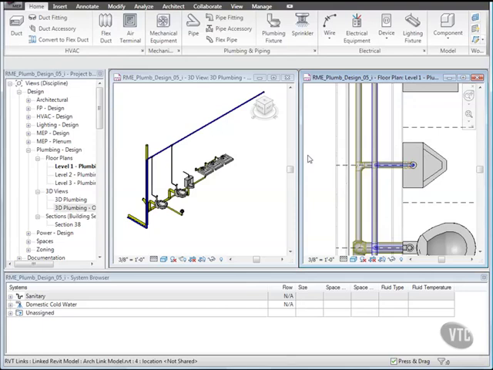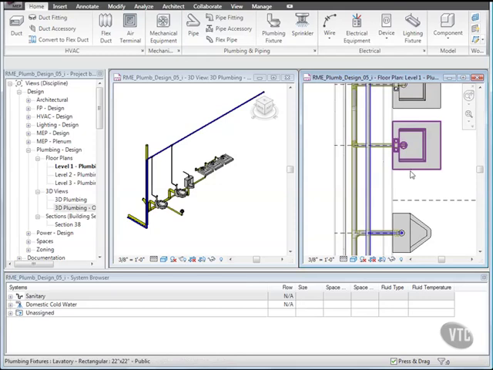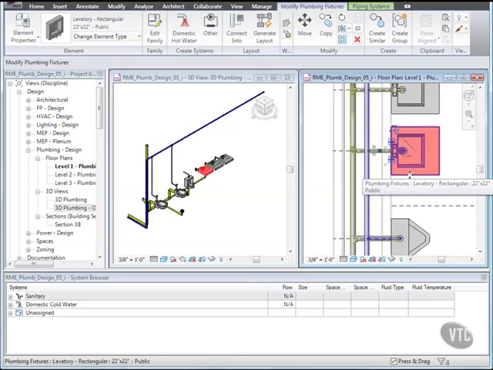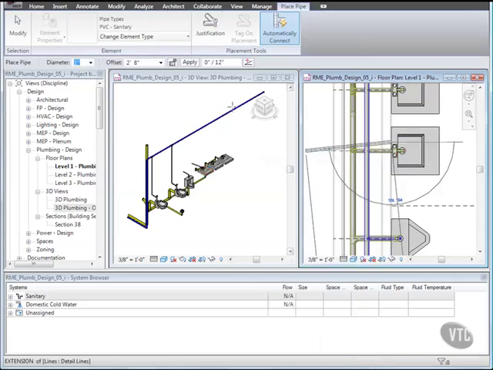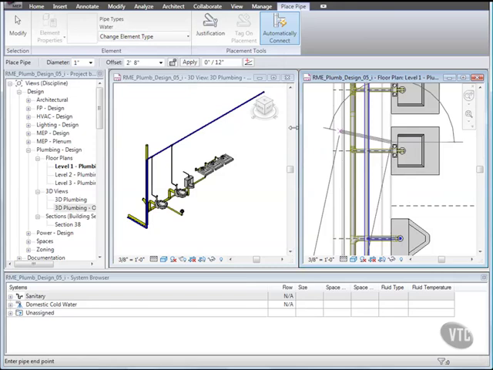Then, back in the plan view, select the sink above the urinal and right-click the top DCW connector and click Draw Pipe. Then, click the Change Element Type drop-down and select Water. Then, move the cursor to the left and press the spacebar so that the pipe assumes the size and elevation of the existing pipe, and type 7 inches and press Enter.